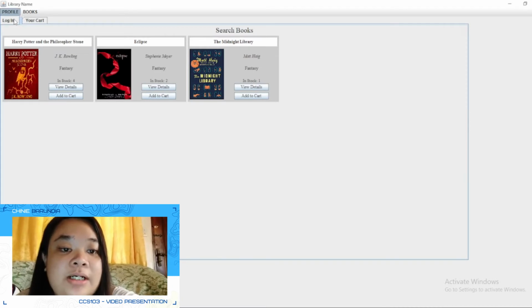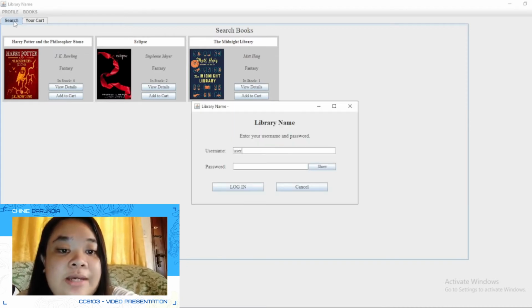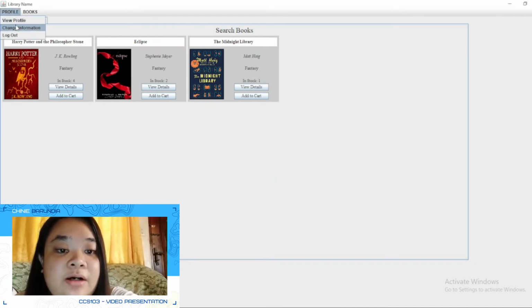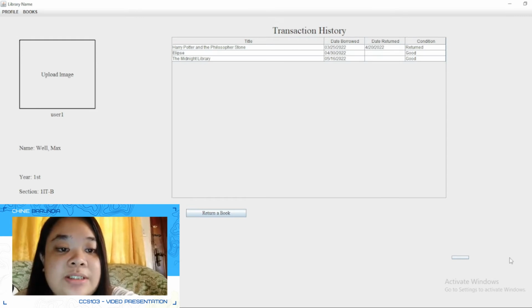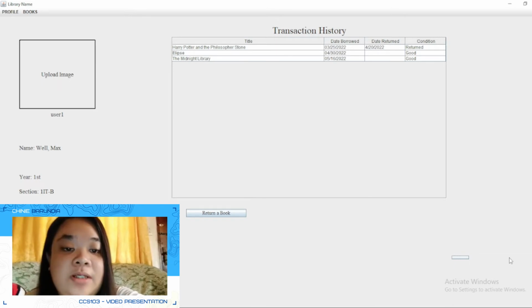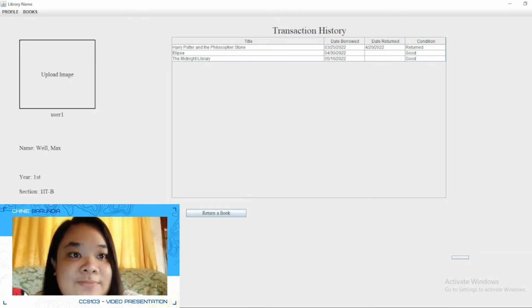We also use the count row method in the table borrow information in frame borrower to count the list of rows in each login user's name and how many books they borrowed. And that's all. Thank you.